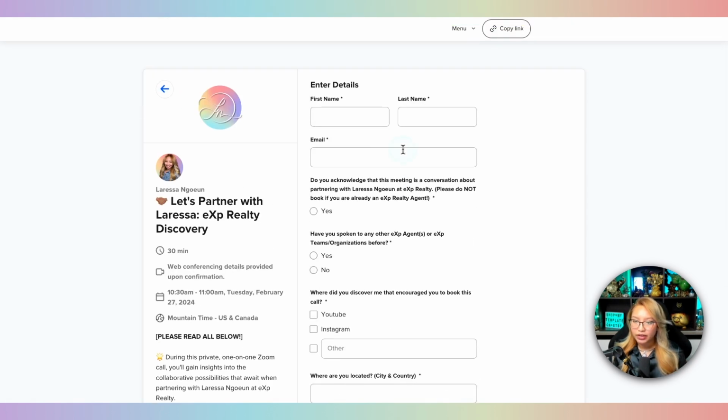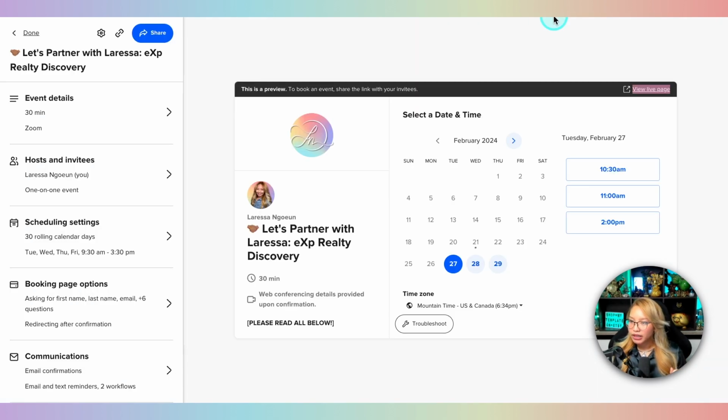And now the nice thing about Calendly is that you have different ways of meeting somebody. So in this case, this particular call is over Zoom, but you can actually give your clients options. So let's click out of here, go back to the back end.